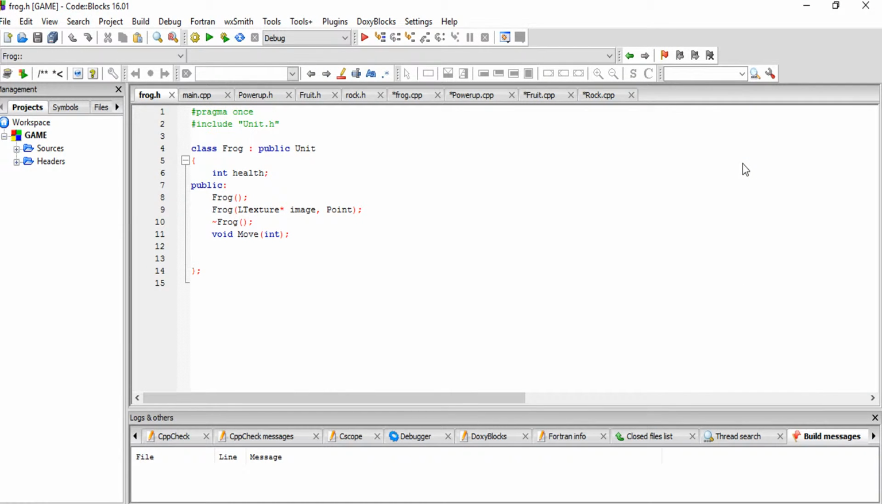Hello. So these are the header files for my project. My task is to make the player sprite, which in our game is a frog. This frog is inheriting from unit, which is the base class. It has got a move function which allows it to move on ground.